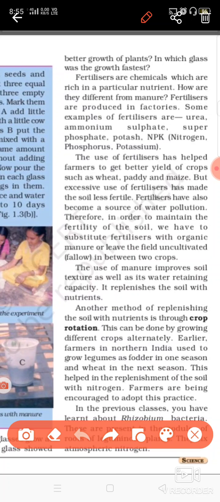So rather than using fertilizers, nowadays when we talk about organic farming, we use manures. Manures, I told you, are natural, organic substances, or compost.